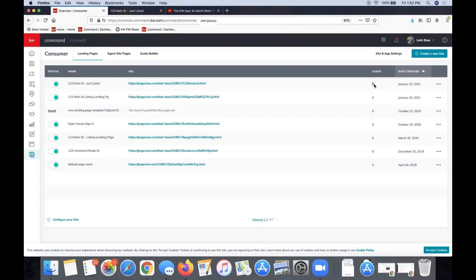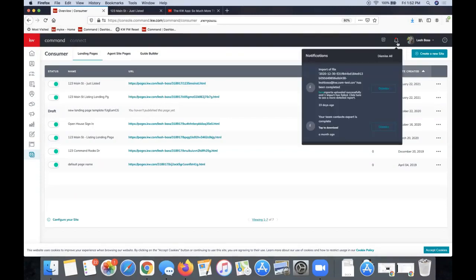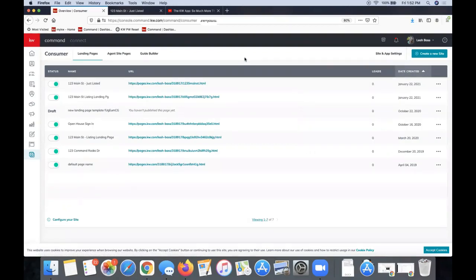But I also want to show you guys that it will pop in on the bell icon. So on the very top right of Command, you'll see this bell icon. This will show you all new notifications in your account. I would recommend keeping an eye on this bell notification, as it will tell you anytime a lead comes in or someone contacts you from your website. You'll also receive notifications from the Kelly app. So make sure you have the Kelly app on your phone.